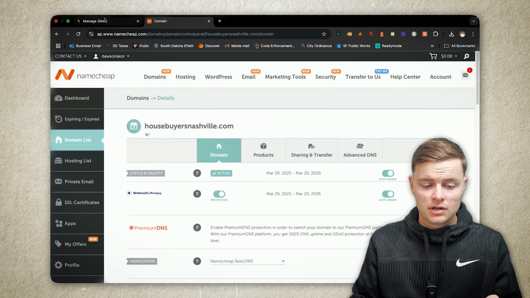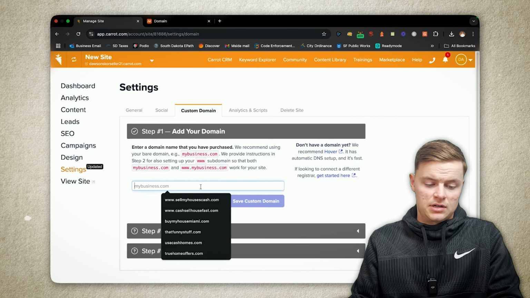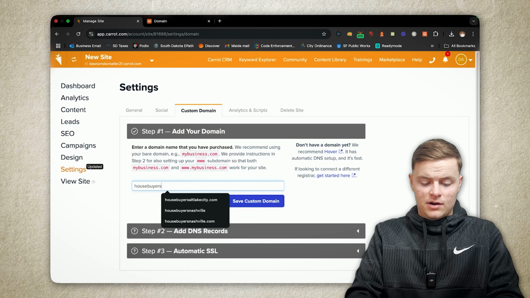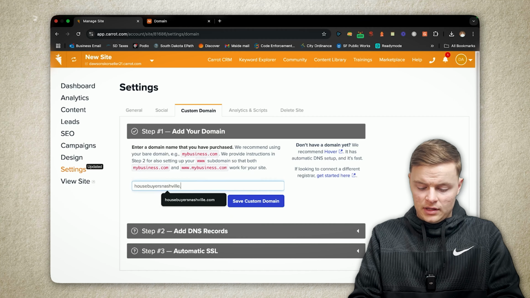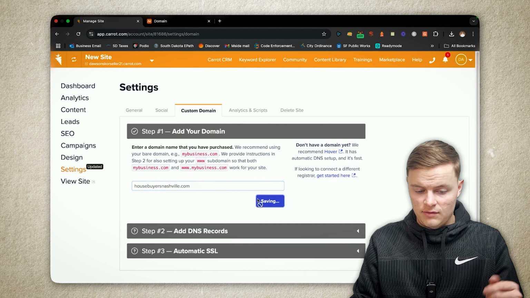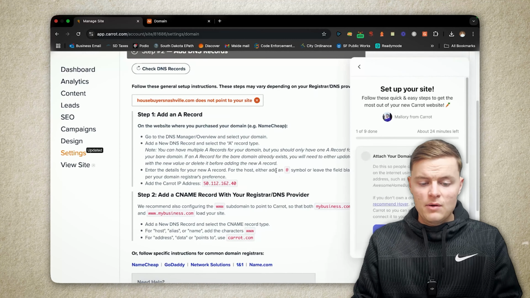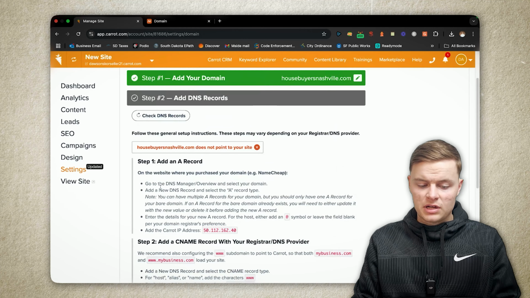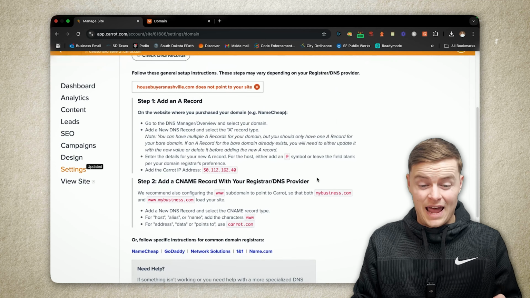So the first thing we're going to do is I'm just going to simply type it in here, and I just use this House Buyers Nashville as kind of a joke. I like to use it for all my examples, so I'm just going to save it for this site temporarily. And then what it's going to do is you're going to add your domain. It's going to bring you to this page right here where you're going to add DNS records.